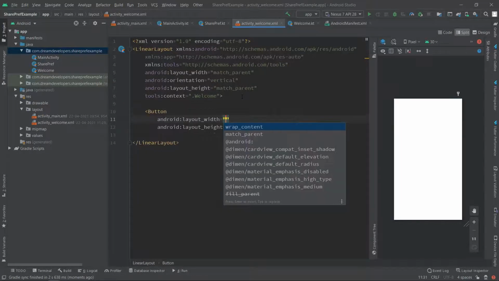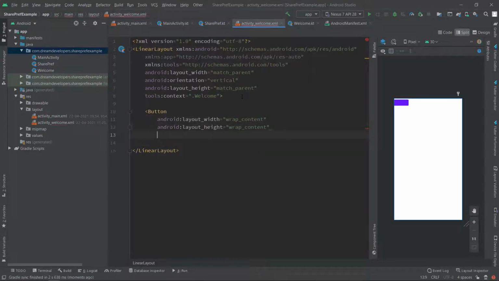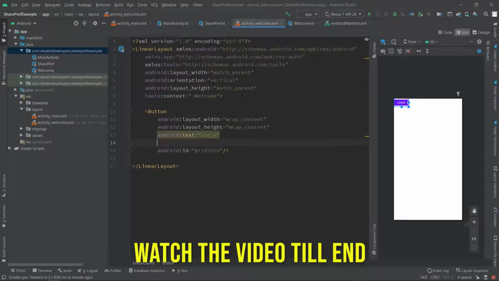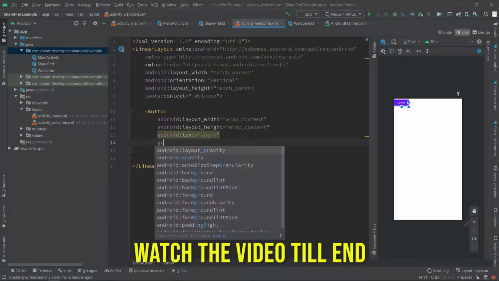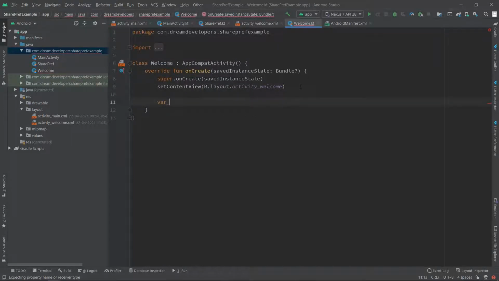Now let's move to our design part and change the layout to linear layout, and we will set the orientation to vertical. Now here we will take one button to check whether the user entered for the first time or the second time. So we will take one button, and we will give the height and width as wrap content. We will give the text as login, and we will set the ID as btn, and we will set the layout gravity to center.